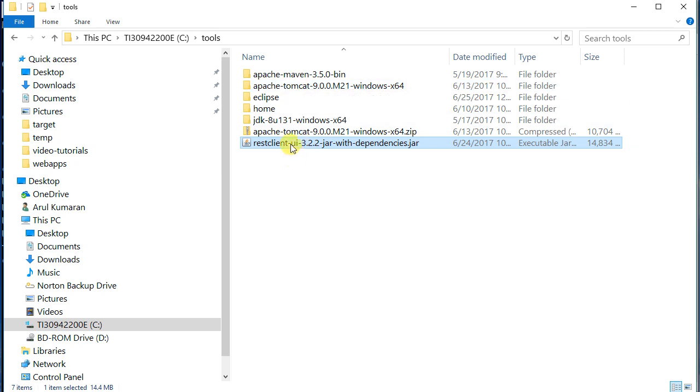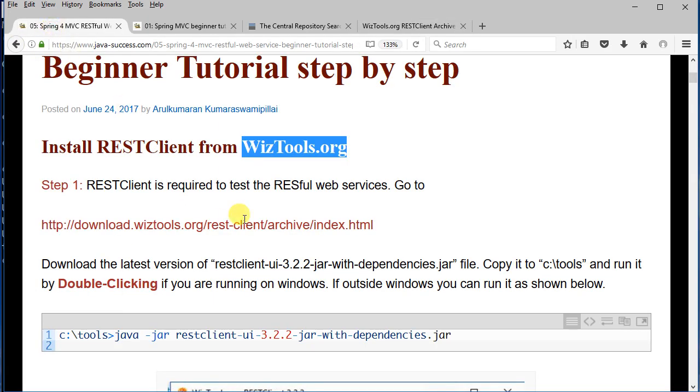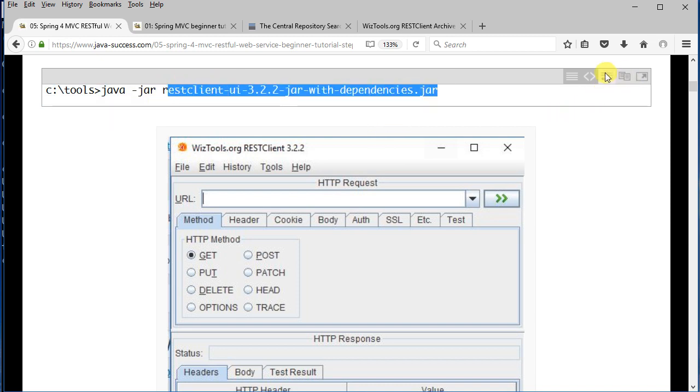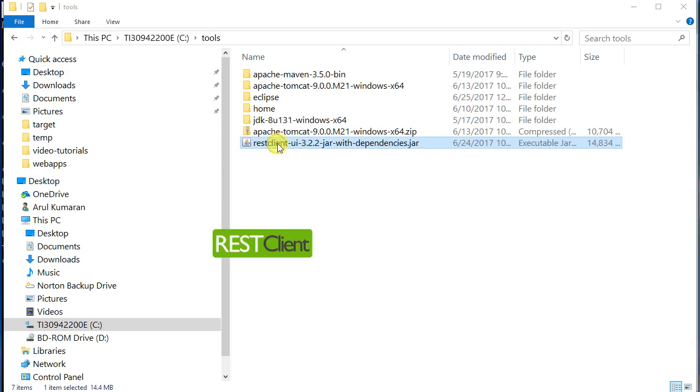And then if you're running on Windows, it's as simple as double clicking on it. But if you're running outside in a DOS command or something, you can run java -jar and then the name of the jar, and that will automatically open it up. So that's the command you need to normally run. So it's java -jar REST client. That's where the path is, and you have to run it from the tools folder where this jar file is downloaded to. But in this case, if you're running in Windows, it's as simple as double clicking on it.